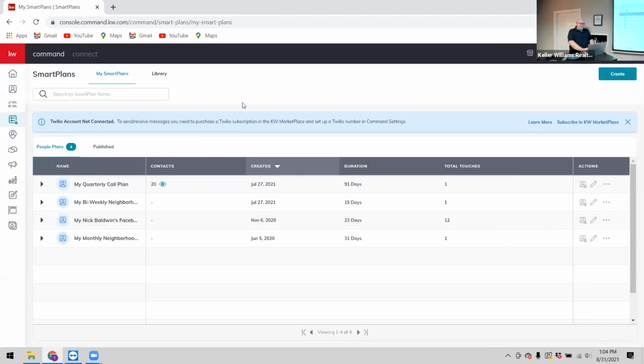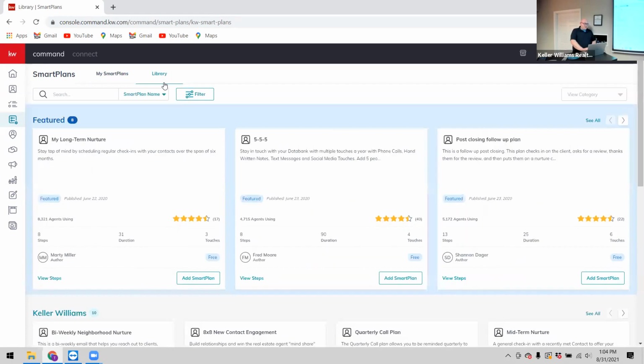But if we have nothing in here and it's blank, we need to go get some smart plans. To do that, we're going to click on the library button at the top. When it pops up, there's going to be different forms of smart plans that we can choose from. This is the featured plans right here. It shows that there are 8 featured plans right now. One of them being a long-term nurture.